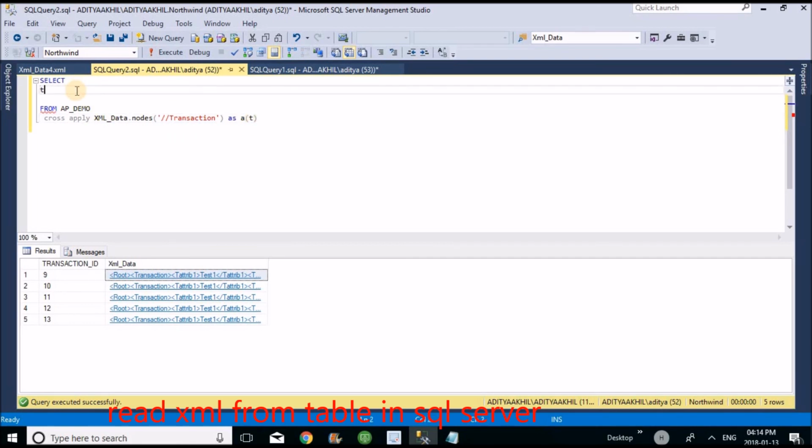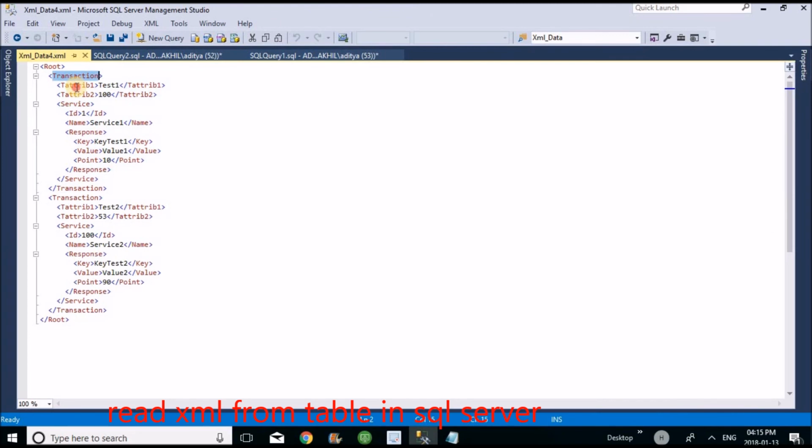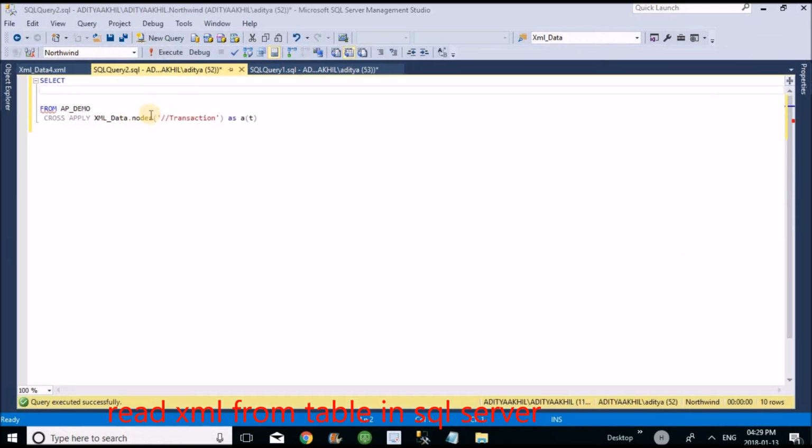Now I will go here and write t dot value. This is the syntax we have to give. And from here, I know my result set is ready, so now I can write the XQuery. I am saying go to this node, get the data and assign it to this table. So I prepared the result set. Now I will retrieve the data.